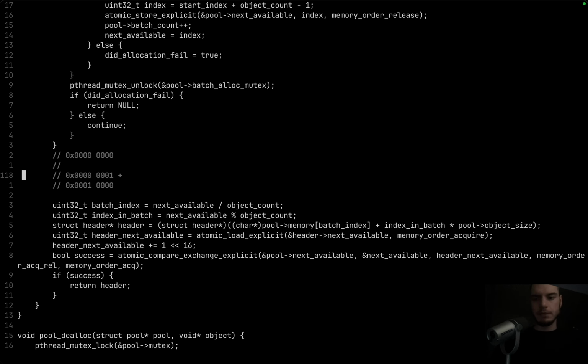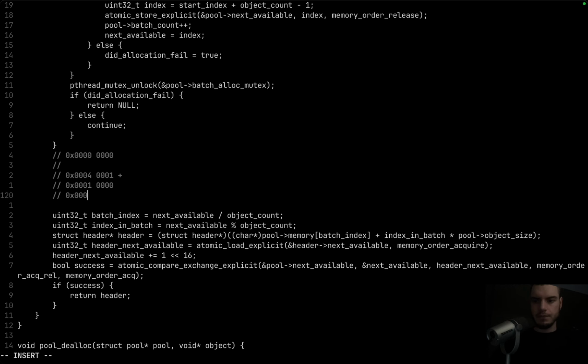So, for example, if header next available were already at, let's say, the value of 4, and we would add the constant value here to that, we would get 5 as our counter value and 1 as our payload.